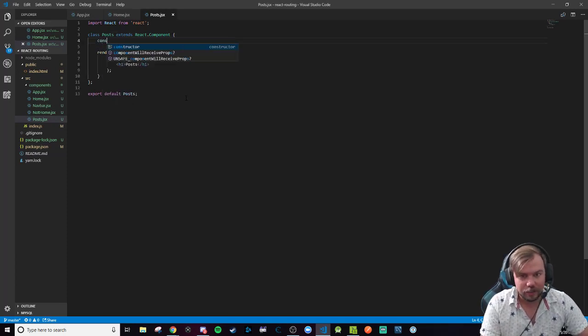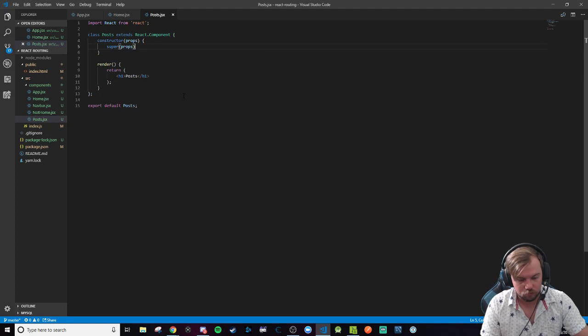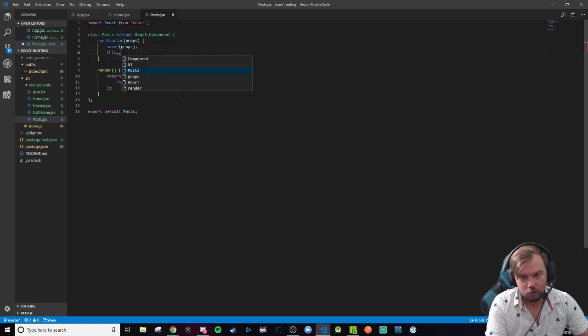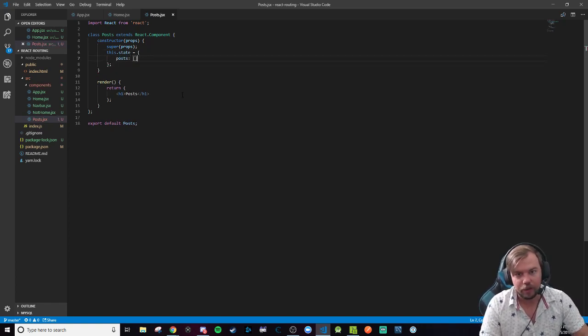So I know we're going to need access to state, so we're going to need a constructor. With this.state. And eventually we're going to get some posts that'll be an array of some kind. And we'll get to how to do that in just a second.